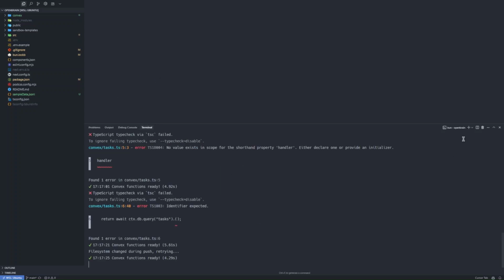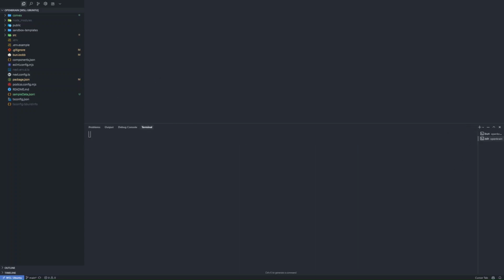I'll open up a new terminal, and I'll write bun convex import. Again, if you're using npm or something similar, this will just be replaced by npx or pnpx. I'll just do bun because I'm using bun, and I'm going to import the table, and the table is called tasks, and it's from sample data.jsonl, so JSON lines, and I'll run that.